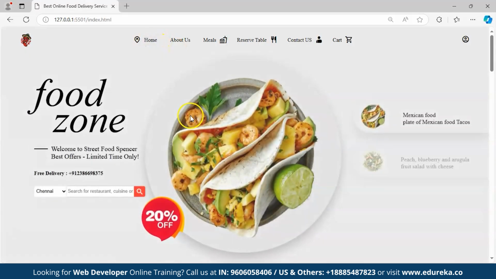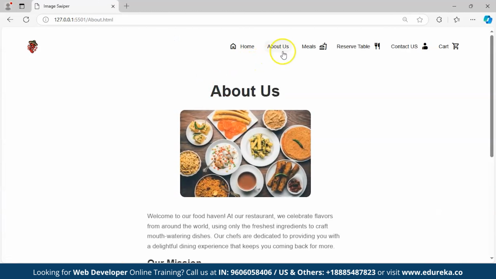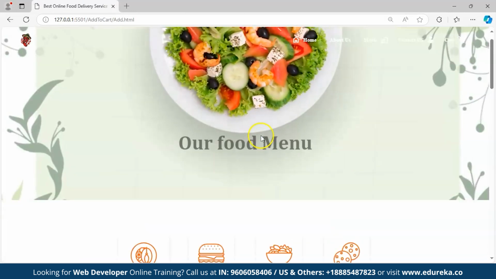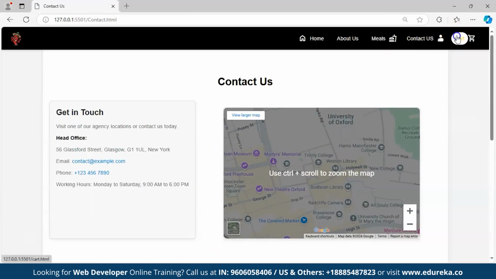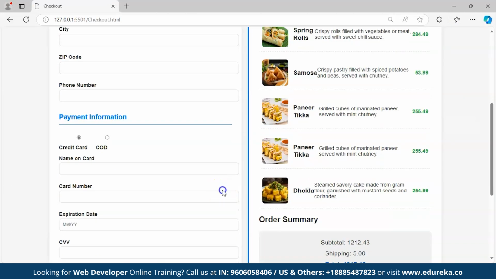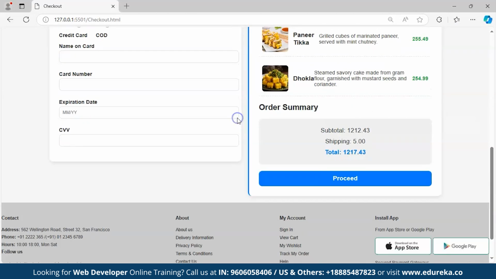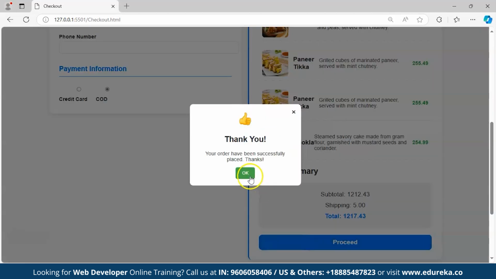So right here, we have the home page that we have created. Then we have this about us page. After that, we have this mail page. And then we have created the contact us page. And then we have created the cart. And after that, at last, we have created the checkout page. And the last thing is to proceed. Right? That's it. This is our project.